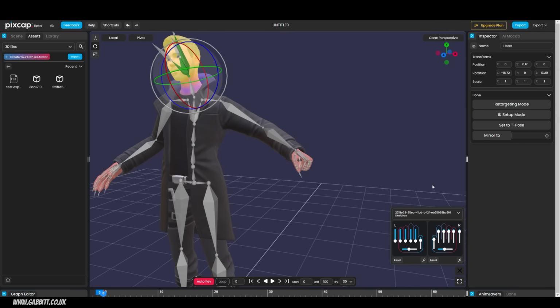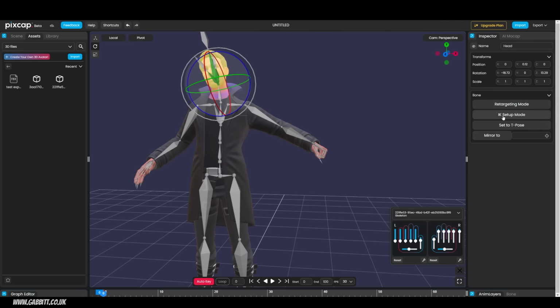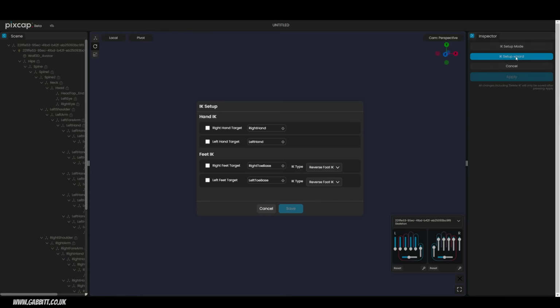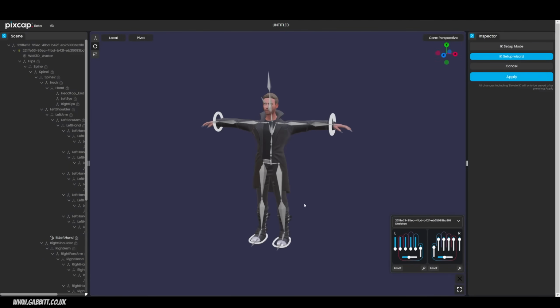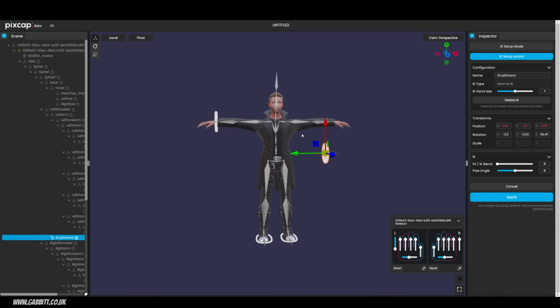That's not the only feature. You've got an IK setup as well. So over here you can see IK setup mode in the inspector. If I press on that, I've got the IK setup wizard, and I can have hand IK and feet IK and press save, and pretty instantly it sets up the IK for me. That means I can grab these and then move them. However, you can see the bones moving here, but not these ones. That's because it's got an IK blend, which is quite important.